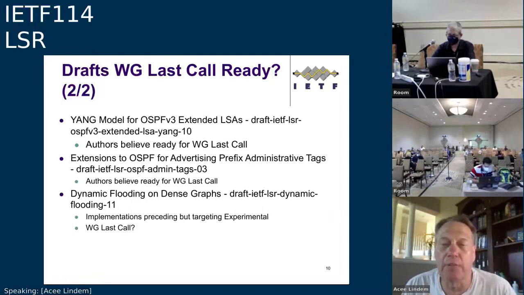Now, a lot of drafts in LSR, and this phenomenon is not unique to the LSR working group, a lot of drafts in LSR, nobody's really interested in them but the authors. This was one of those exceptions. We had a lot of interest across the whole working group for the dynamic flooding, and I think it's a real priority to get this done. People can disagree with me on the list if they want, but next slide.